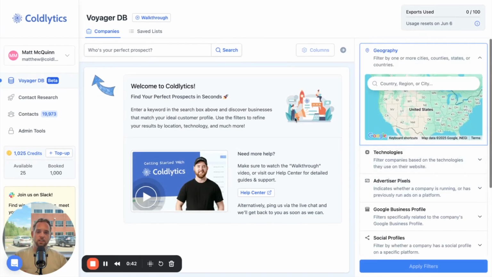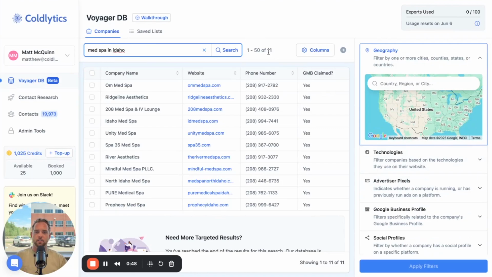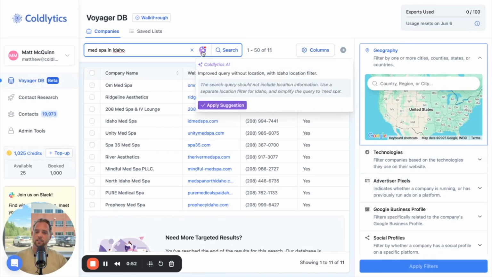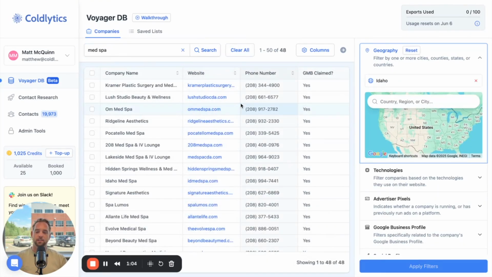So rather than going through each of these, why don't we run a practical search for something like a med spa in Idaho? And if we do that, we're going to see there's only 11 results that just popped up, and there's an AI suggestion that's appearing to say, hey, rather than searching in the search bar med spas in Idaho, let's clean that up. Let's make Idaho a search location filter and then search for med spa as the search term. And we can click apply suggestion. So now we see 48 med spas.